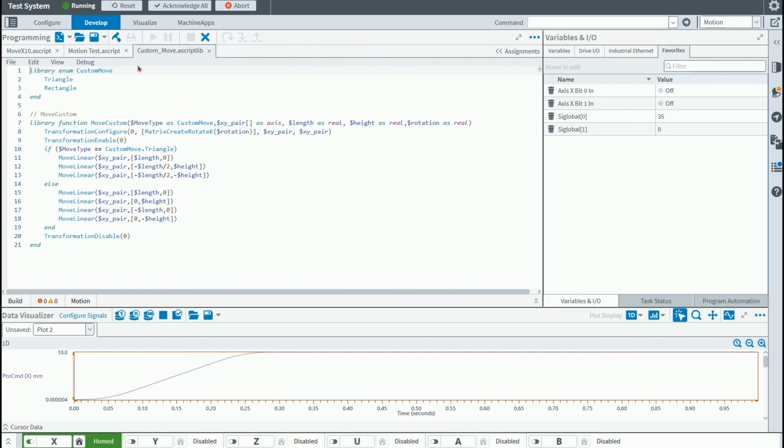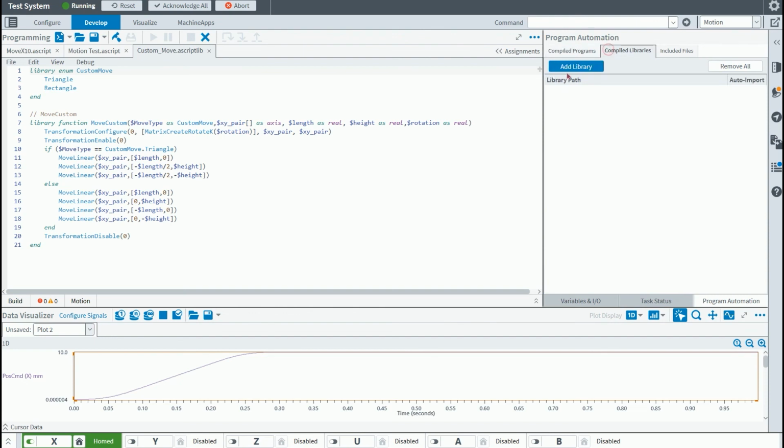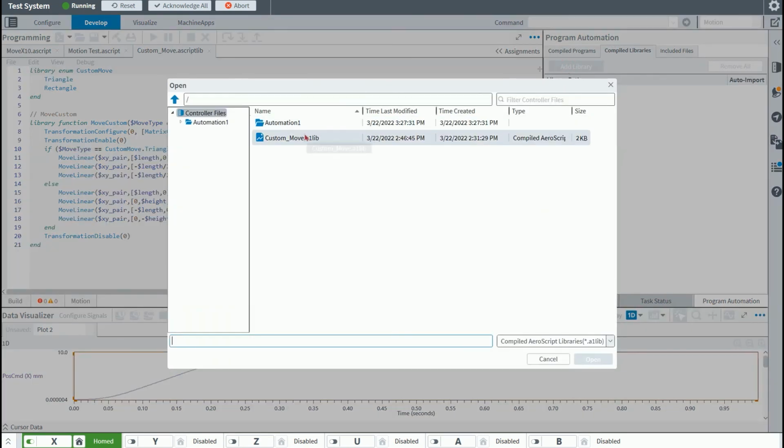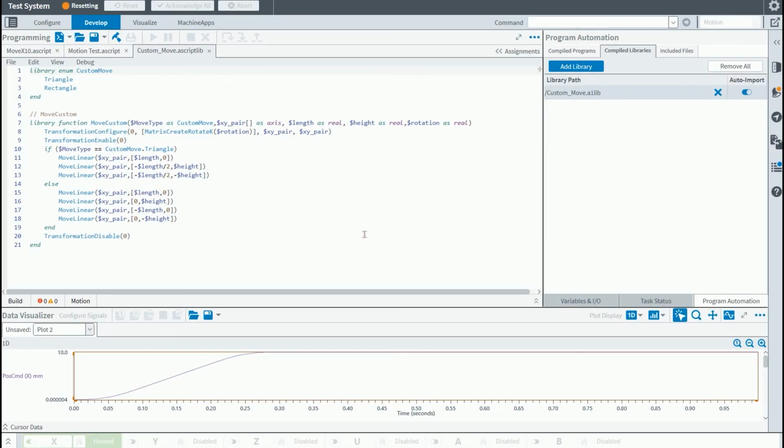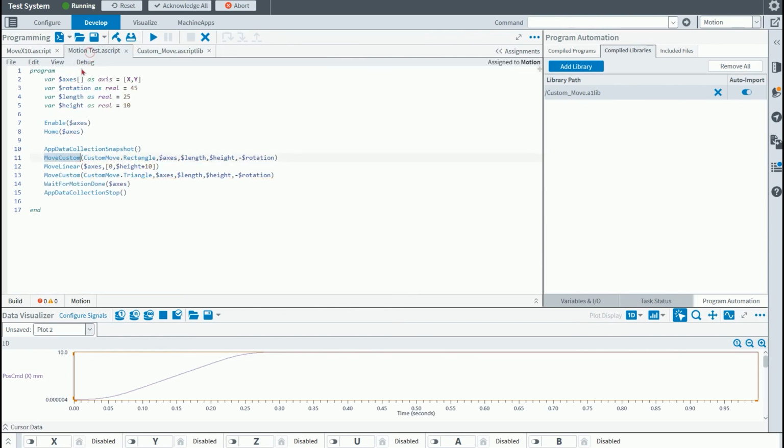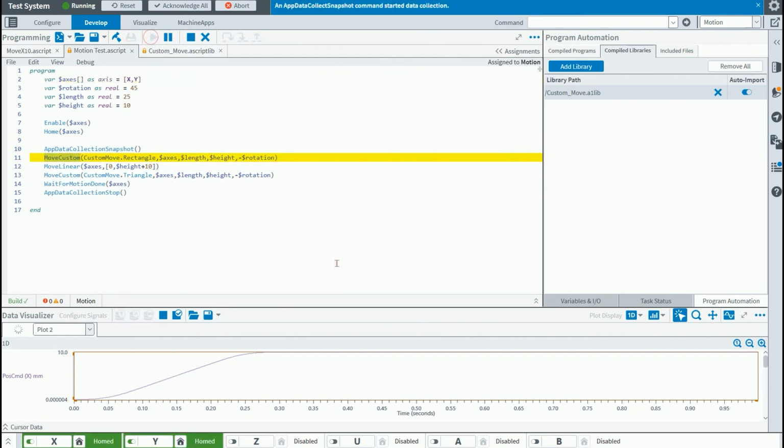The way to actually add this library to your controller is to come over to the program automation compiled libraries and add a library. And my custom move A1 library file, which is a compiled library file, and I'll choose to keep that as an auto import file, hit save all, and hit yes. So now that's there, that's available to use. If I run this motion test, I don't need to include it because it's auto included. So I don't need to tell this program to look for it. And then I can build this file, load it on the controller, and simply run it.